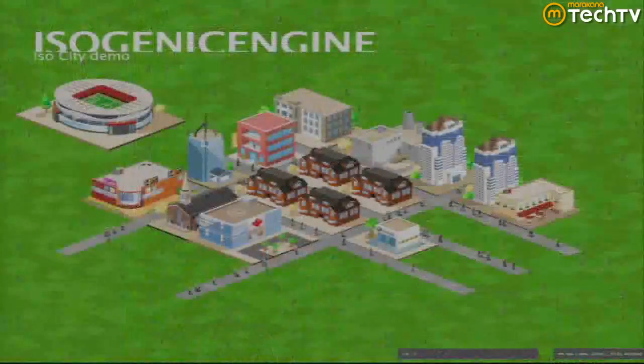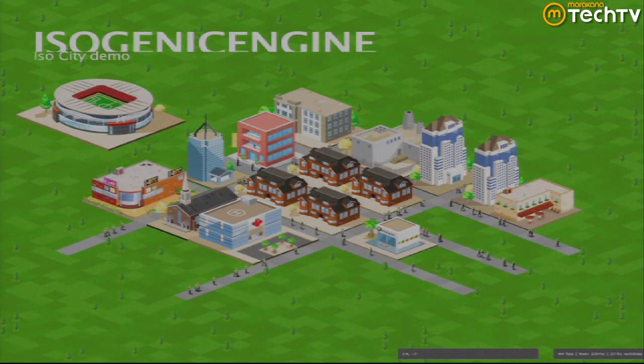This is Rob Evan, the creator of it. He's creating a thing called ISO City. It's like a Sim City kind of thing. It's just a little demo, and even though it's 3D, it's not using WebGL, it's just 2D graphics using Canvas. It's just showing off the engine. It's something quite interesting.